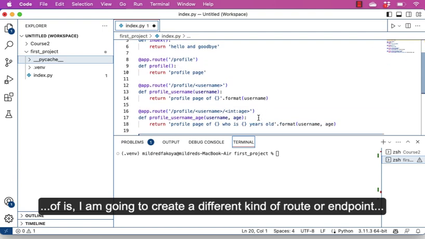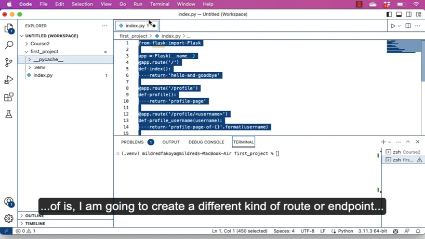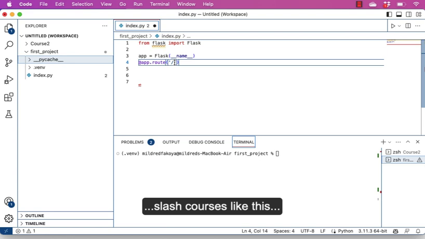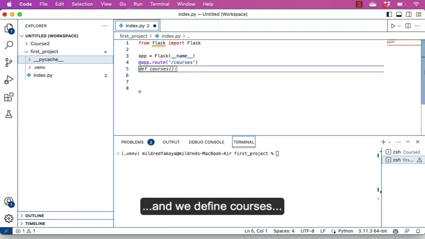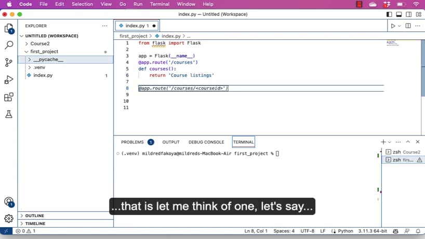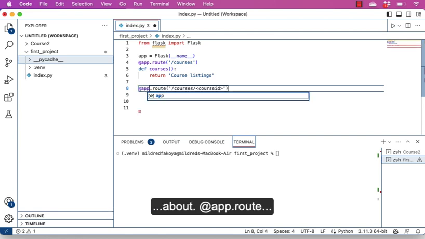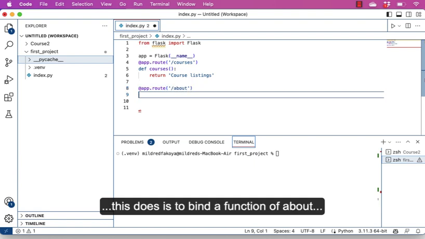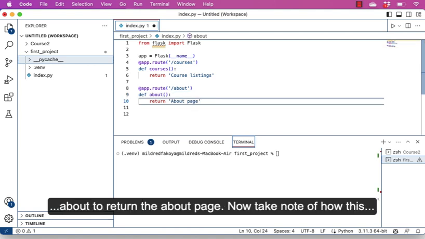Now, another thing you want to take note of is I'm going to create a different kind of route or endpoint. Let's say I have this endpoint that says /courses like this, right? And we define courses and return the courses, let's say course listing. Then we'll have another endpoint, let me think of one, let's say about, so app.route. And we want to get to the about page, so it's /about. And what this does is bind the function about to return the about page.